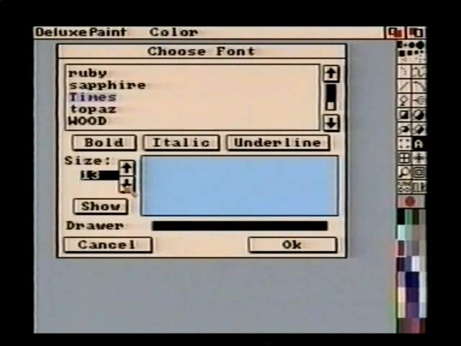Select the size by clicking on the arrows beside the size window. Select any style by clicking bold, italic or underline, or a combination of all three. And then click Show to see what it looks like exactly.